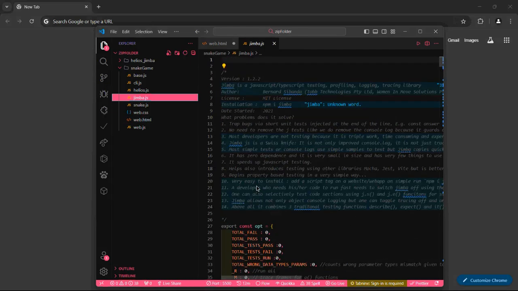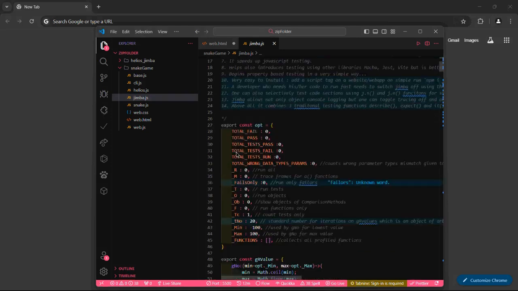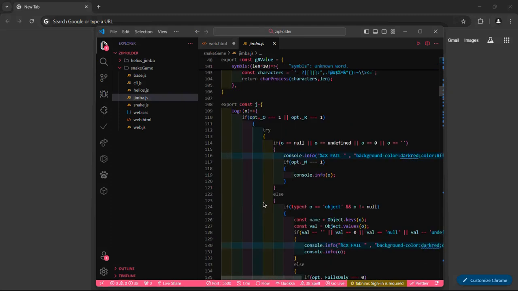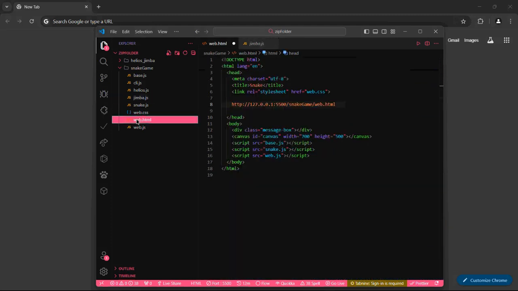Then Jimba is also a testing library that I was talking about yesterday. It's a testing tool, and the author is Bernard Sebanda, I think. So that is also a tool we can use to test whether our code is working right and as expected. Any questions?